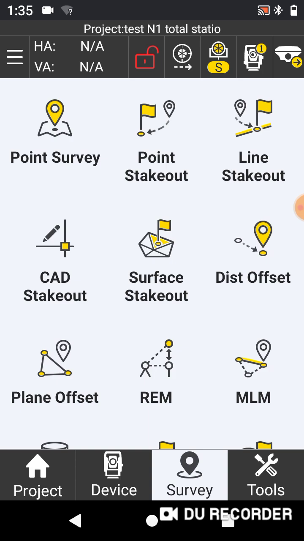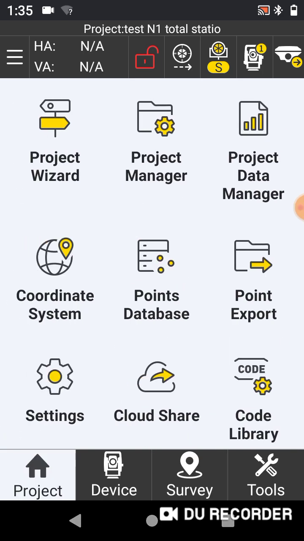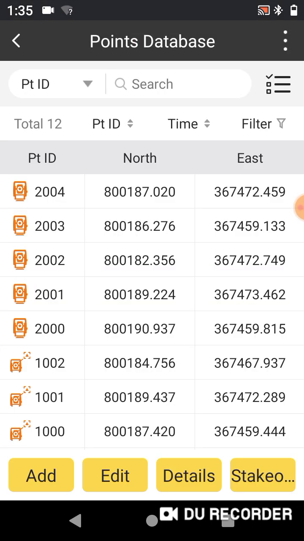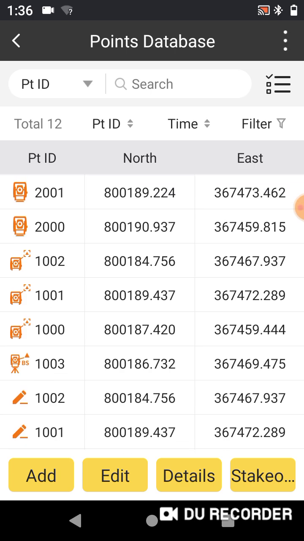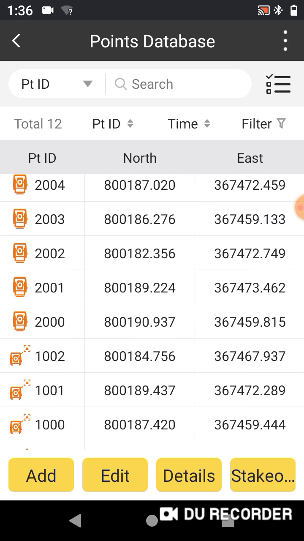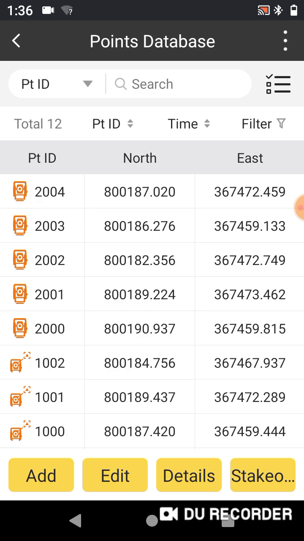So if we just come and have a look at the points that we've collected, you can see the bottom three points there, 1000 to 1002. These are my original control points I've free stationed off. And you can see I've done the free station. And then at the top here, I've picked up several points. And you can see there's an icon beside it indicating they've been measured with a total station.